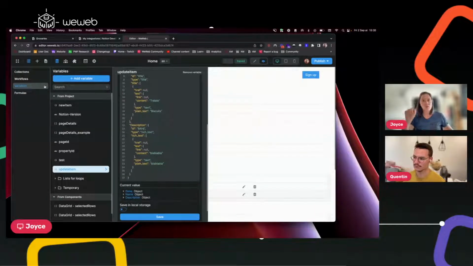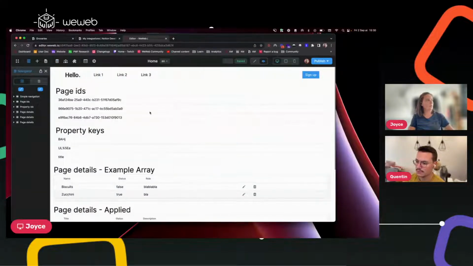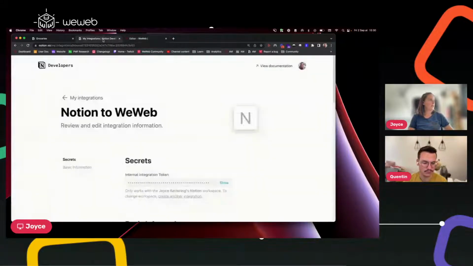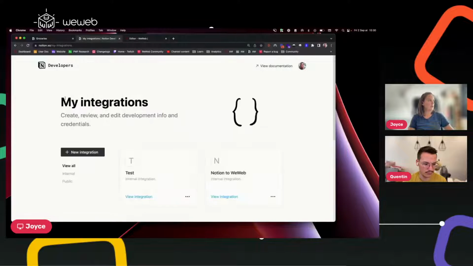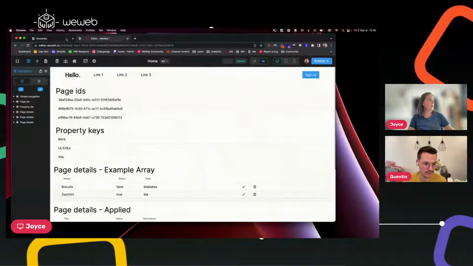It might be tempting because you will need to use that token every time you make an API call for authorization. So it may be tempting to save it as a variable in WeWeb so you can just bind it. I'll show you a little bit later what I mean by binding it for those of you who are new to WeWeb. But that's what you do to get the integration token from Notion.